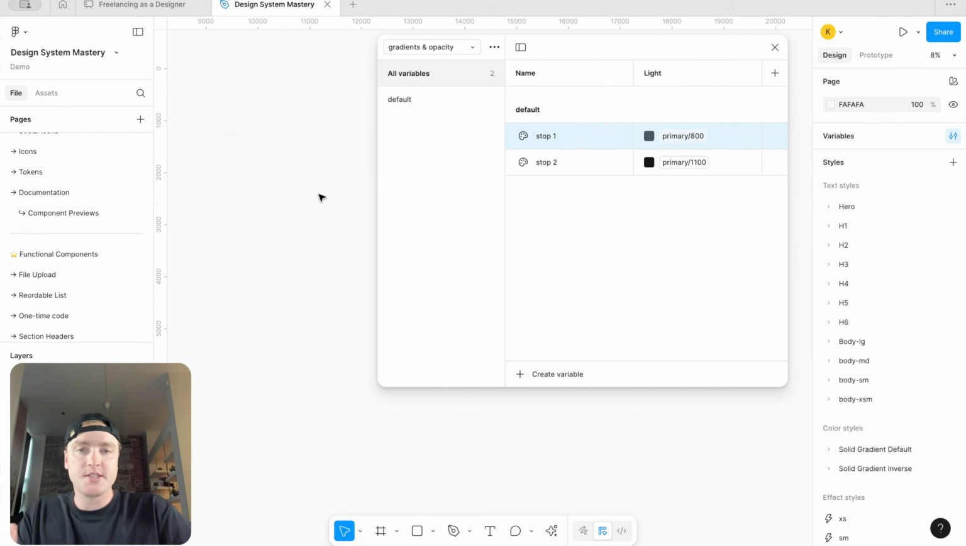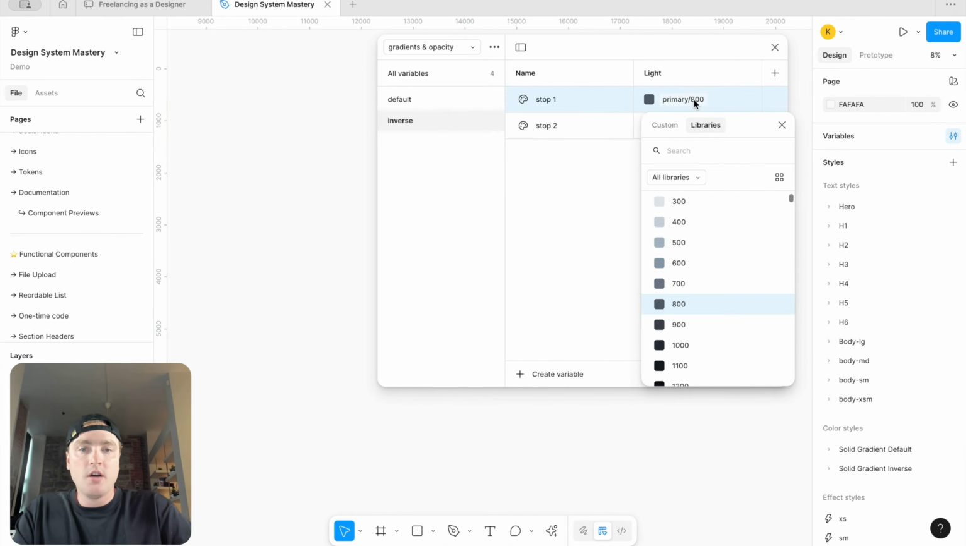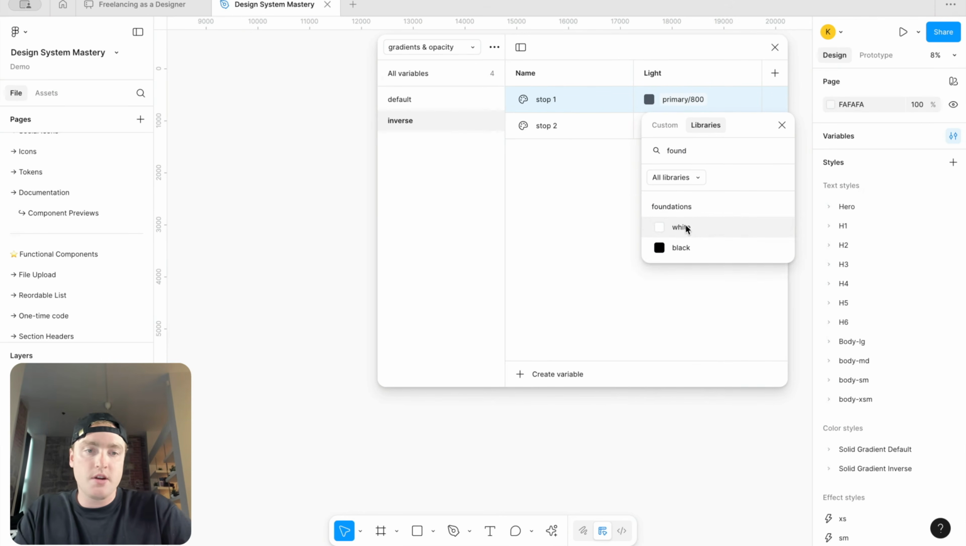And now, just as an example as to how you might have what's called an inverse gradient, all you can do is you can actually duplicate this group, just call it your inverse, and then make some adjustments. So instead of having these dark colors here, what you would do is you would assign, let's say, where's our foundations? Let's go with our foundations white.